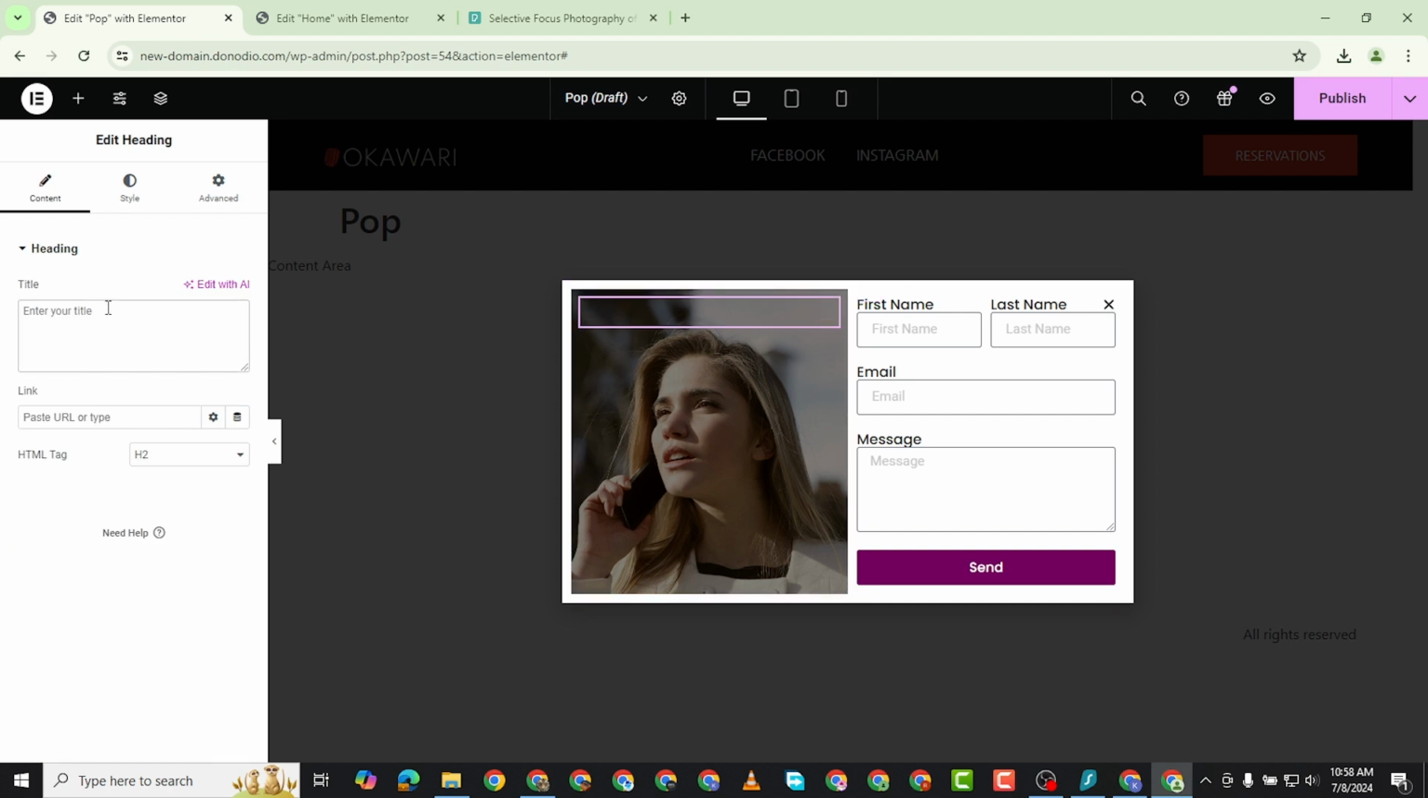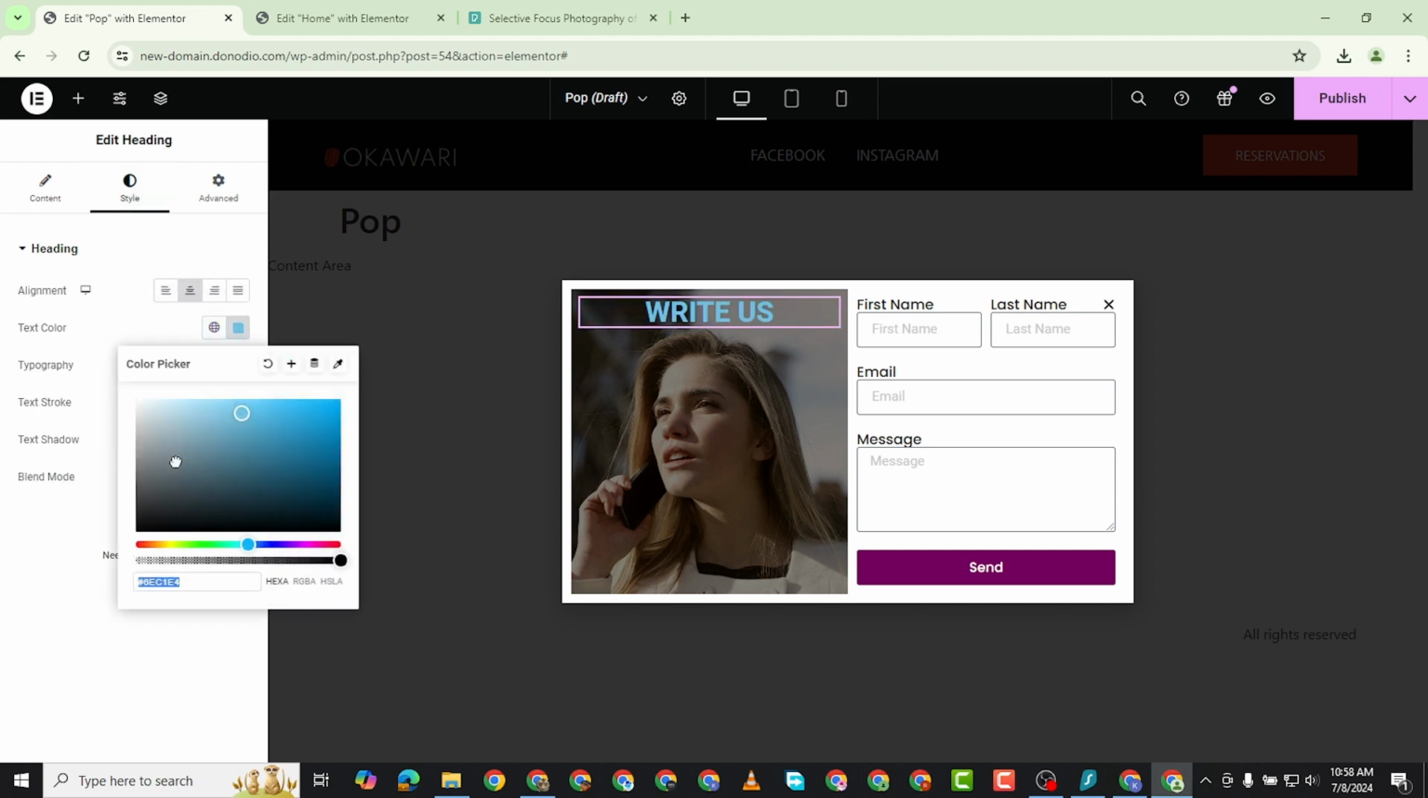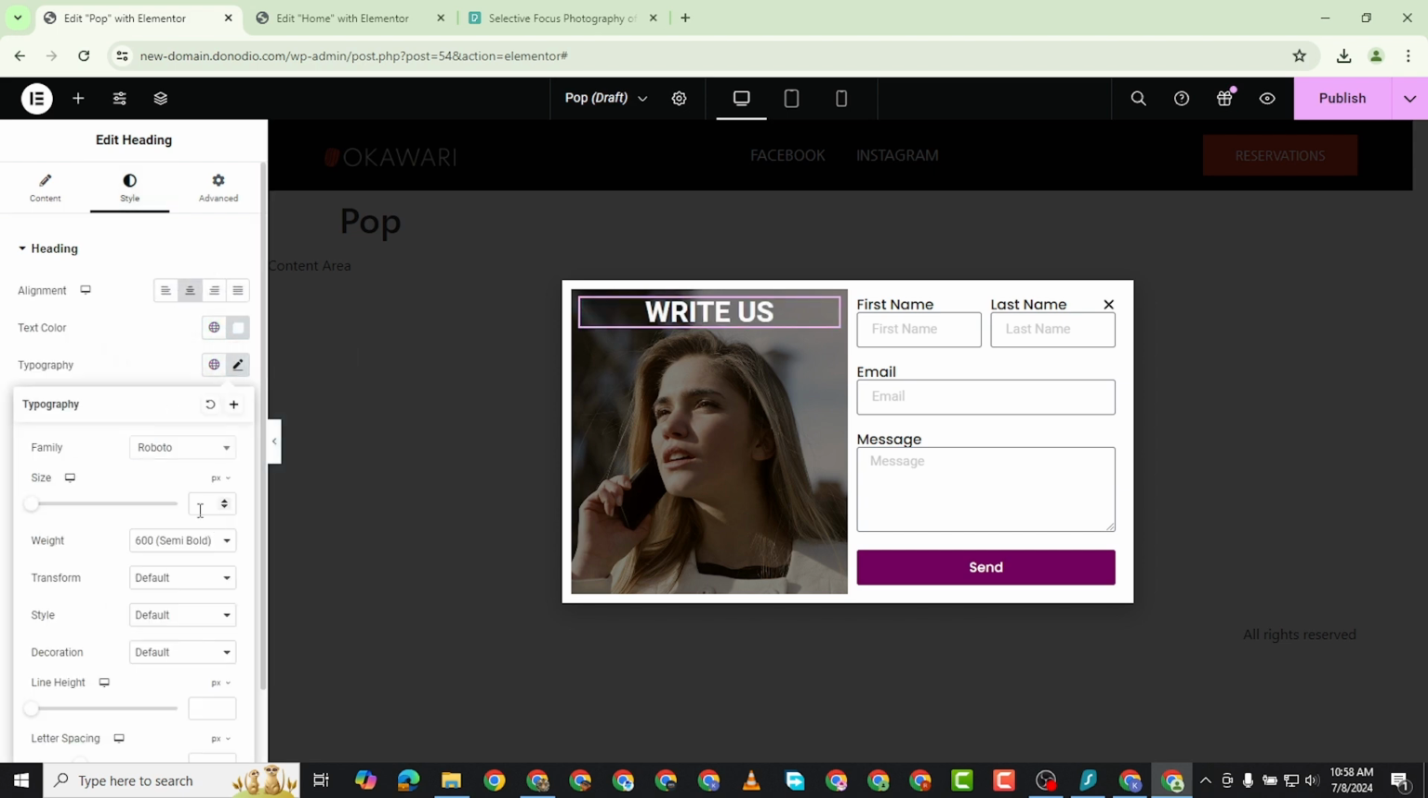Then I'll add the text here and say, write us. And then I want this to be centered. I want this to be white. I want the typography to be Poppins.